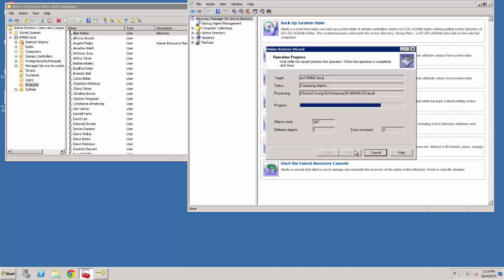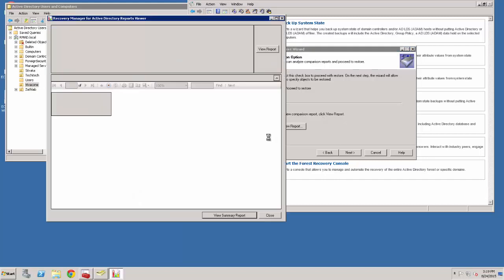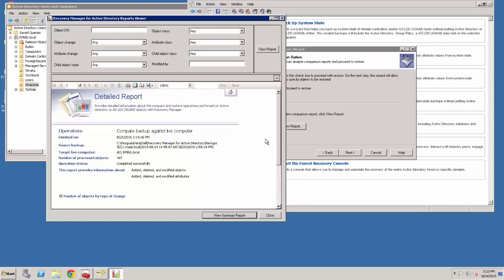Now when you see this report, you're going to see this modified by option. We're going to view the report here. If you have Dell Software's Change Auditor, there's integration between Recovery Manager for Active Directory and Change Auditor, and what that allows you to do is show who actually modified the object. So if that's something that's important to you and your company, you might want to look into that.